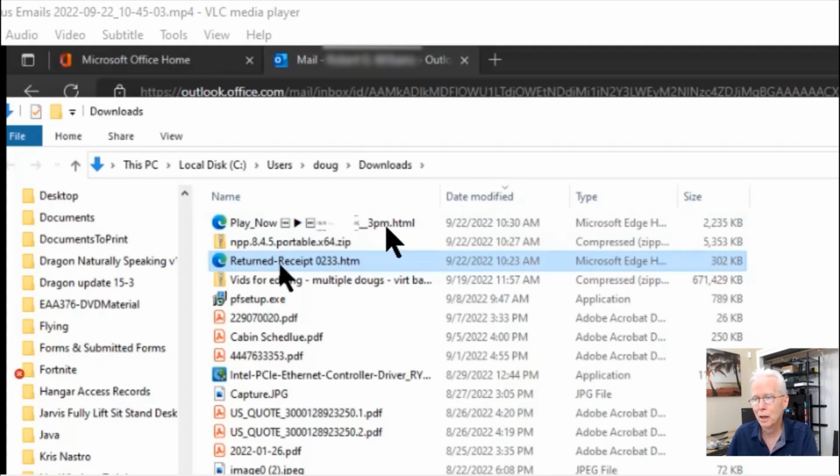This one is also a web document, HTML. And look at the file name. It says play _ now, and it's got the 3-dot symbol and a play button and the 3-dot symbol. Then my client's name _ 3 p.m. So that's actually the file name. That's not a graphic for clicking on a play button. It's the actual file name. I'm going to pause the recording again.